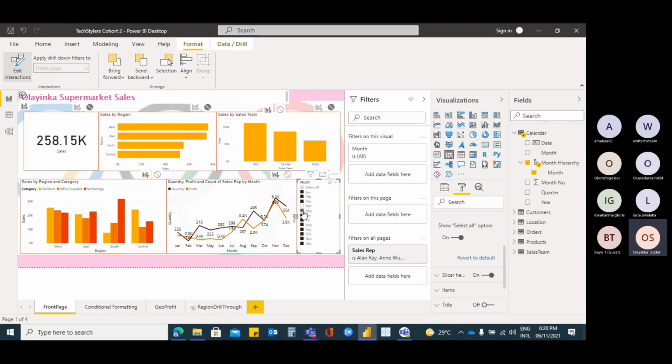Let me remove May. Can you see the 2 down are changing? If I remove June, if I remove July, the 2 down are changing, but these 3 up are not changing because I've told them I don't want you interacting with this slicer.